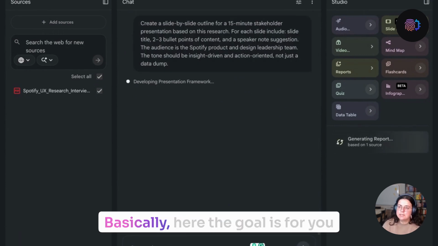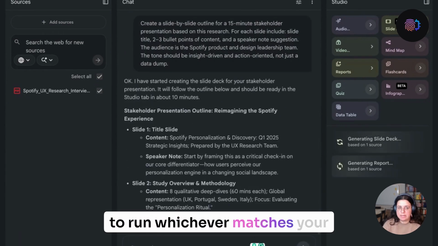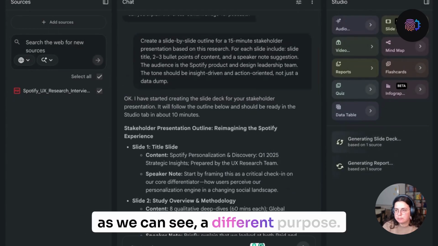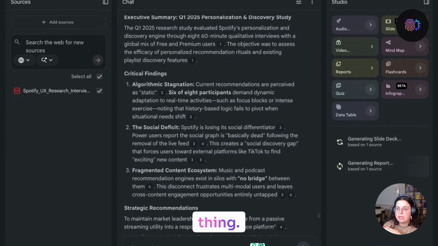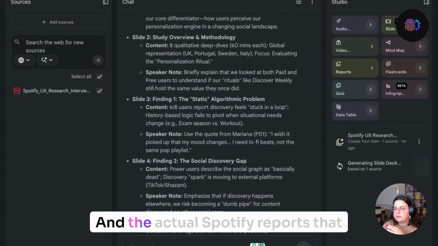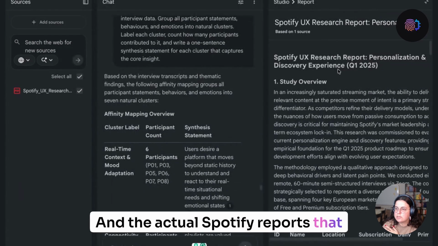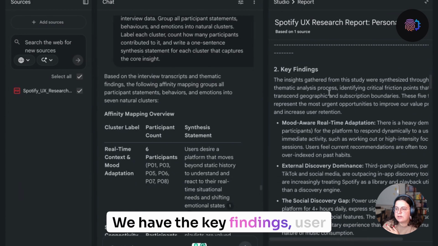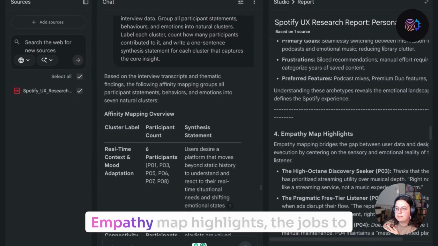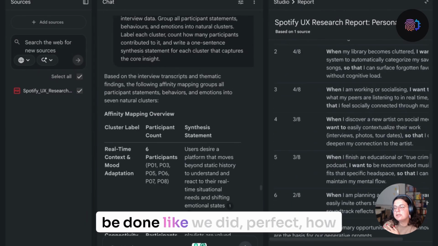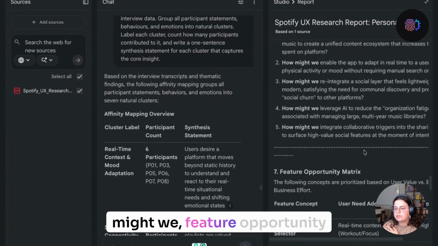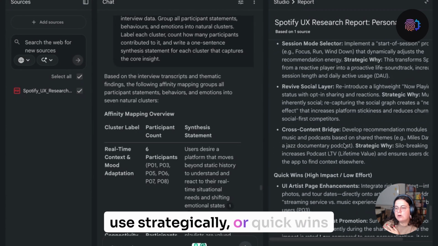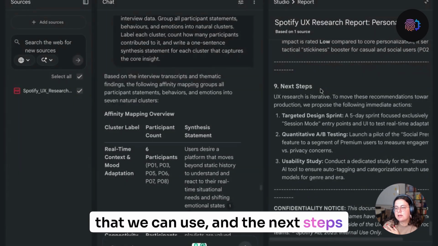So let's do it. Basically, here the goal is for you to run whichever matches your audience, or run all three. They each serve a different purpose at different moments, as we can see. Here the summary can be one thing, the slides can be another thing, and then the actual Spotify report that you can see here: study overview, participant profiles. We have the key findings, user personas, empathy map highlights, the jobs to be done, like we did, perfect, how might we, future opportunity matrix, recommendations that we can use strategically, quick wins that we can use, and the next steps for us.